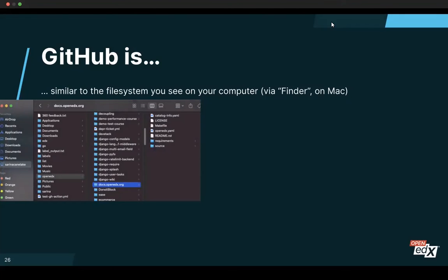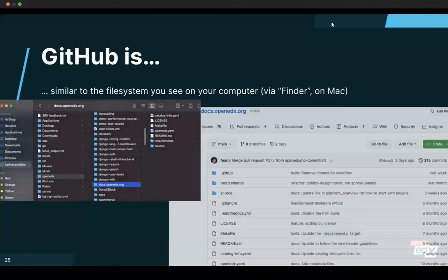So if we look here, this is a Finder of my computer. There is in the middle column highlighted a folder called docs.openedx.org. And inside that folder, there are some files and there are some other folders. And in GitHub terms, docs.openedx.org is a repository or a repo. So it's basically just a big folder and it holds a bunch of code and other types of files.